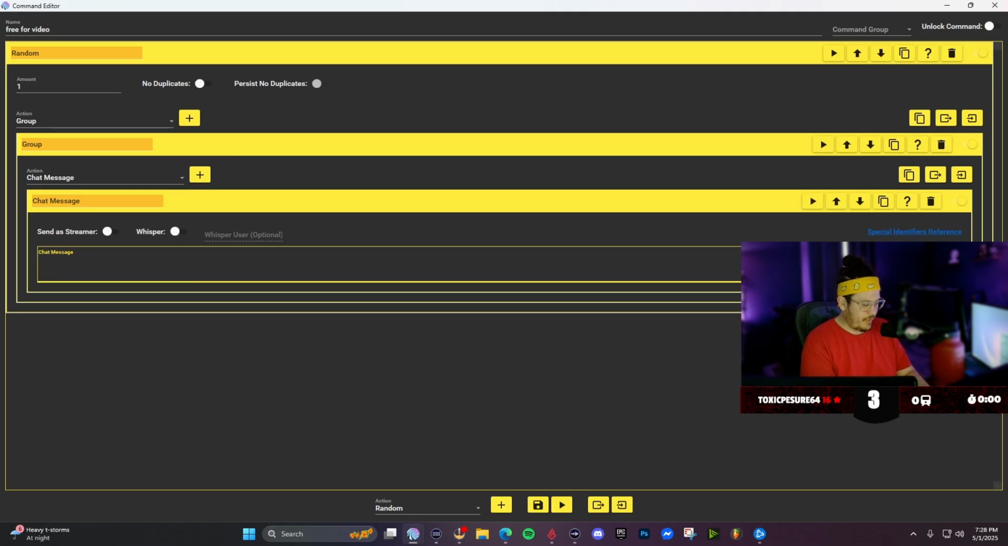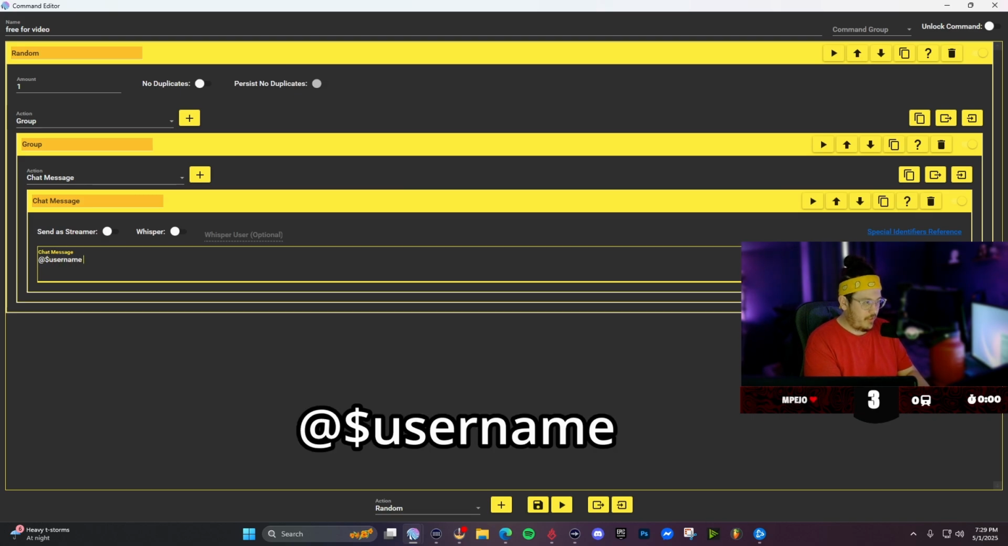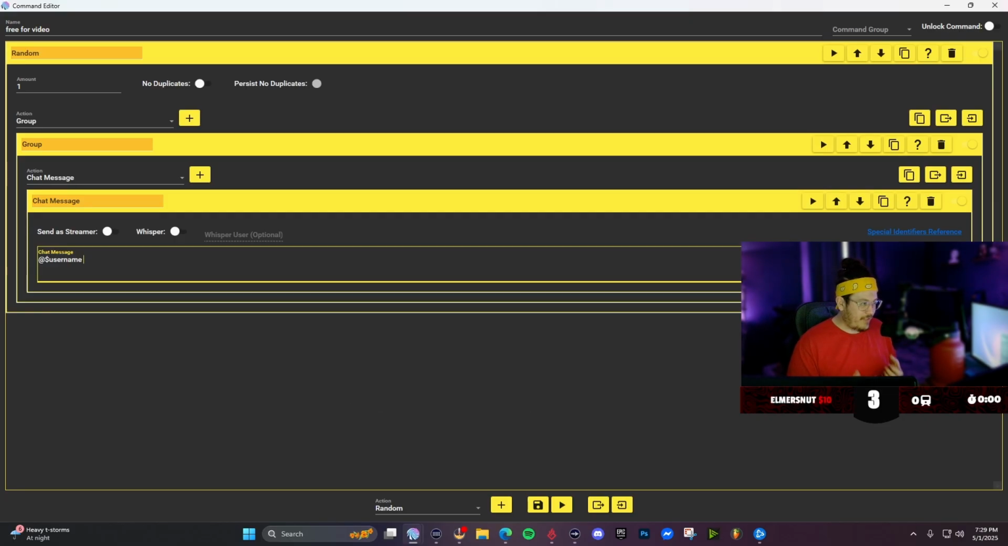And now we're going to do a special identifier. I'll have it displayed up here on the screen so it's easier for you guys to see. At $username, which will tag, highlight, and display that user's name, whoever just ran this command. So after you do at $username, you can type out however you want to say this. I'm just going to make it very generic. Just got 100K culture coins. So if I ran this command right now, it would say Uncultured Steve just got 100,000 culture coins.